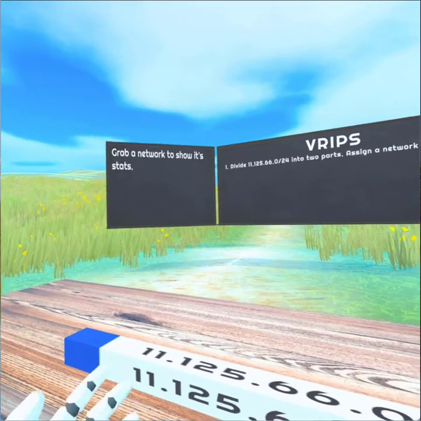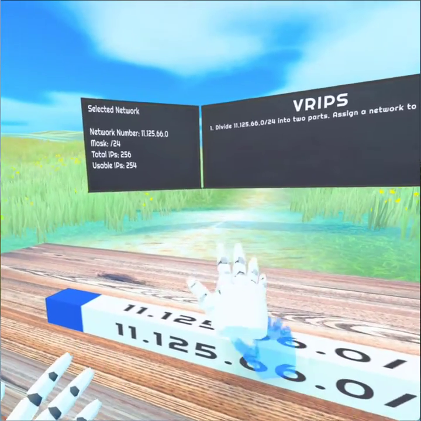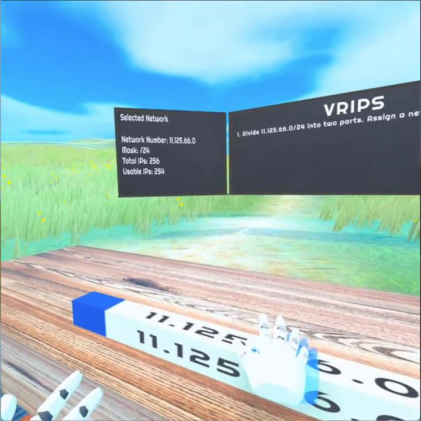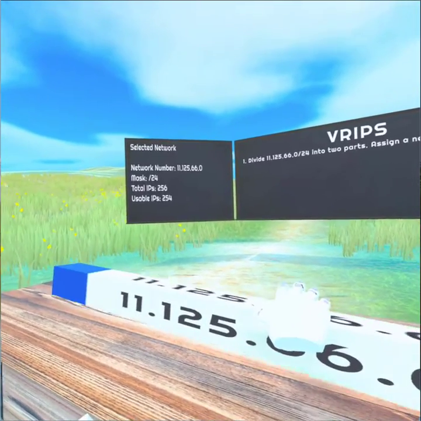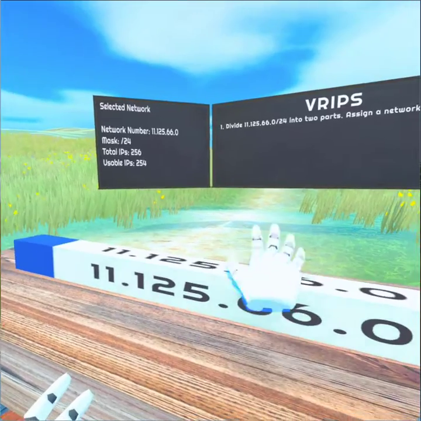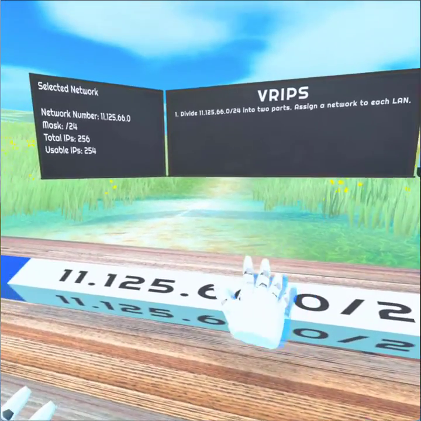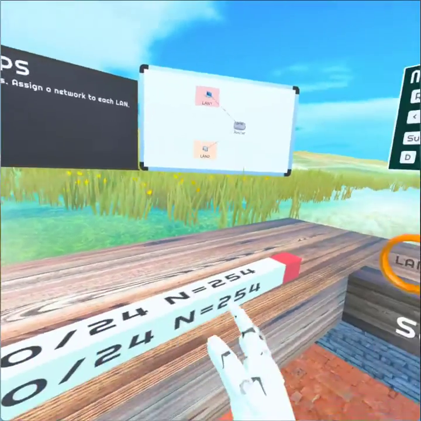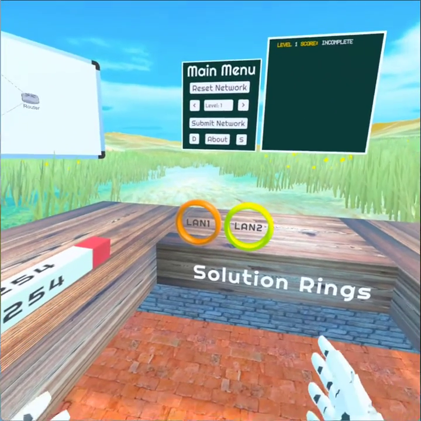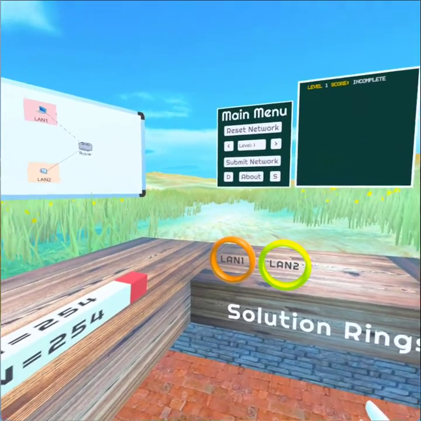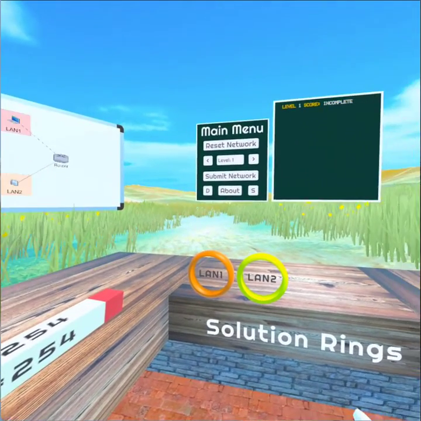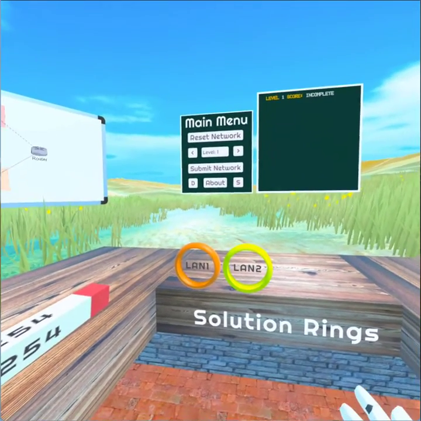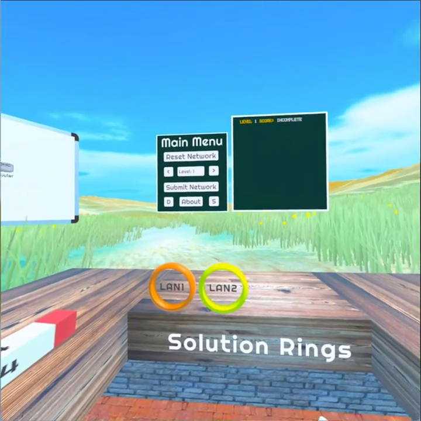The left-hand chalkboard is so that when I hover over it, you can see my ghostly hand, or if I pick it up, you'll be able to obtain more information about the network that's in your hand. The networks themselves have no weight, so they tend to stay right where you put them. To answer questions, I've got solution rings, and our question asked for LAN 1 and LAN 2, so we have 2 solution rings. There are 10 questions. There are up to 8 solution rings, so the problems get more complicated as we go.